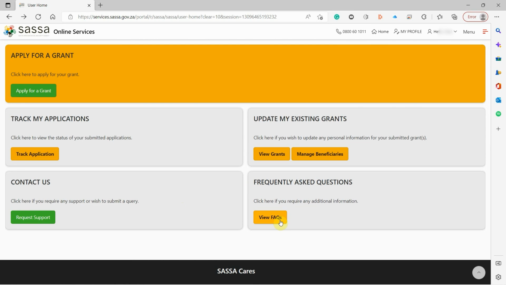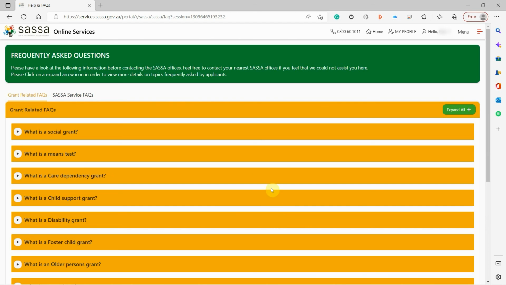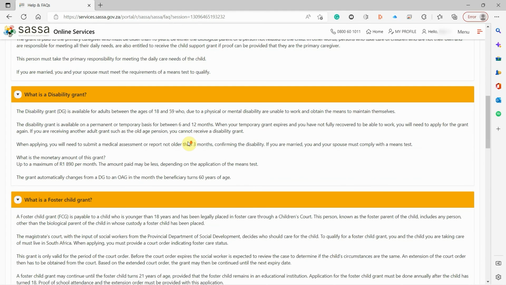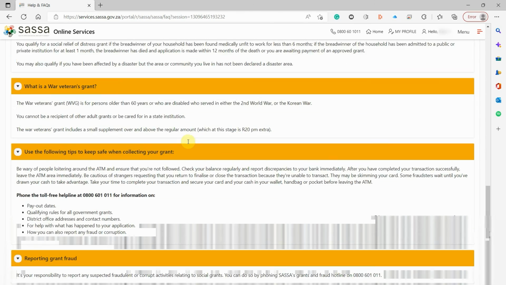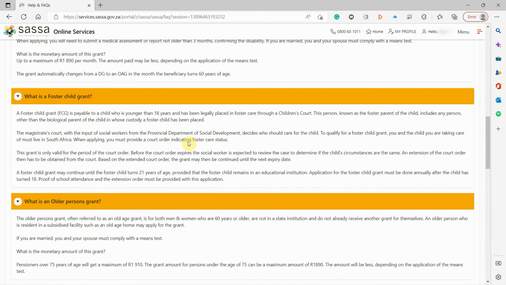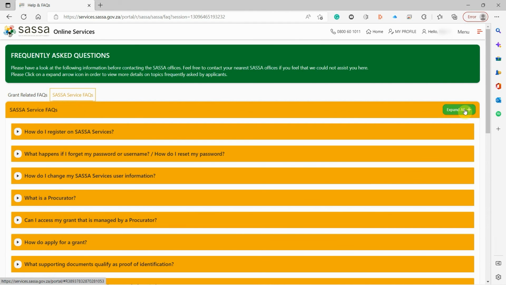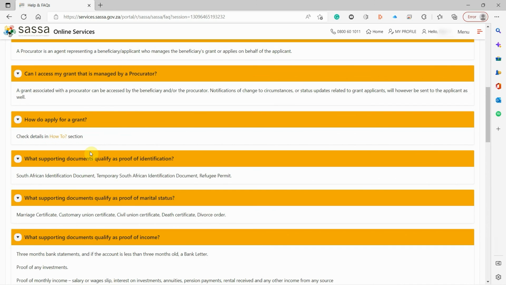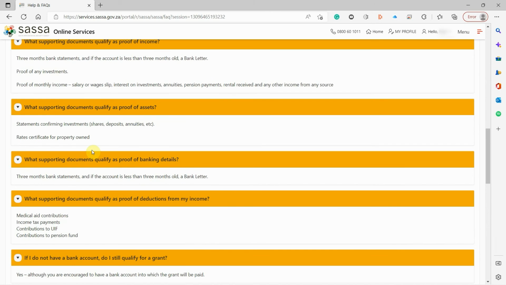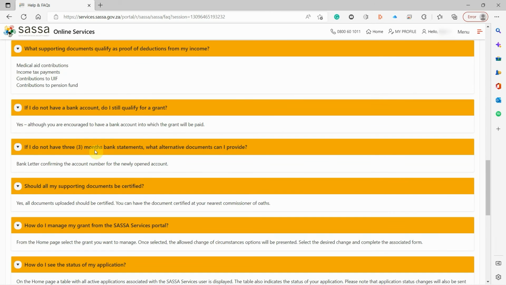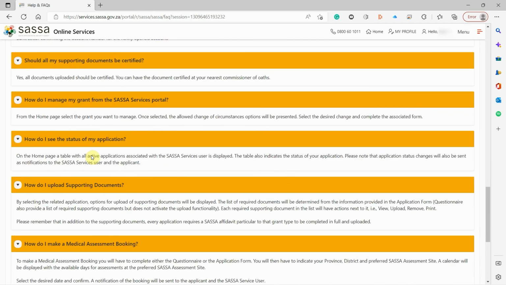If you're still unsure or do not want to go through the process of requesting that support, you can also click on the frequently asked questions, which is a full list of questions that you can read up on to answer any questions you might have regarding your specific grant. Or you can click on the SASSA service frequently asked questions and it will give you general answers to general questions about SASSA and their processes and their system that might help you along the way.